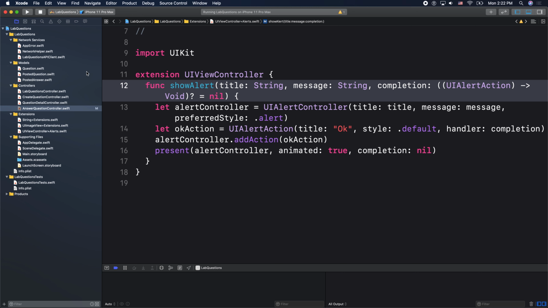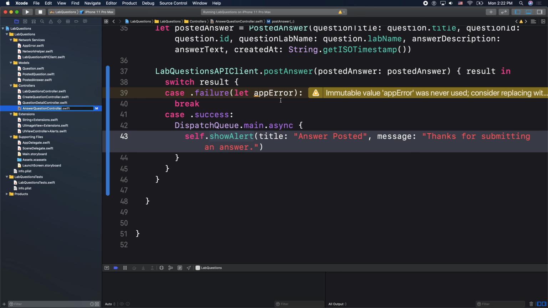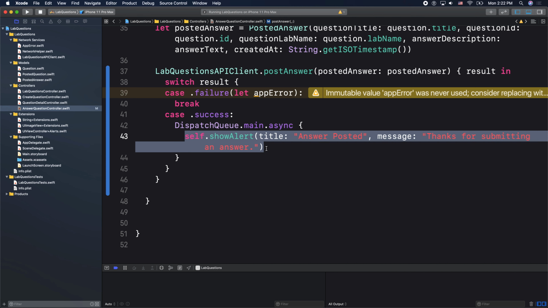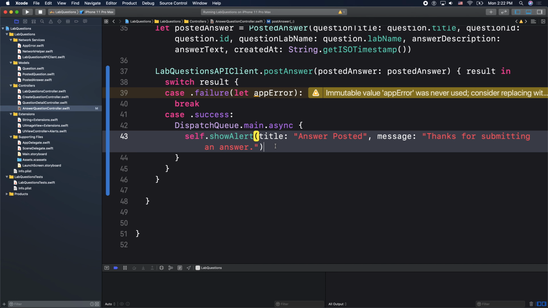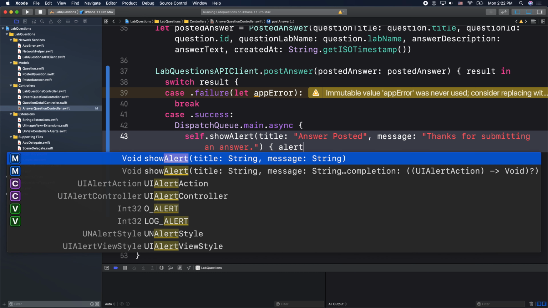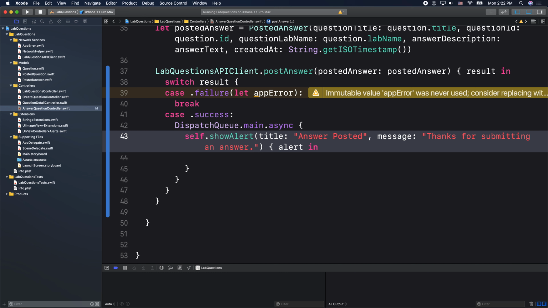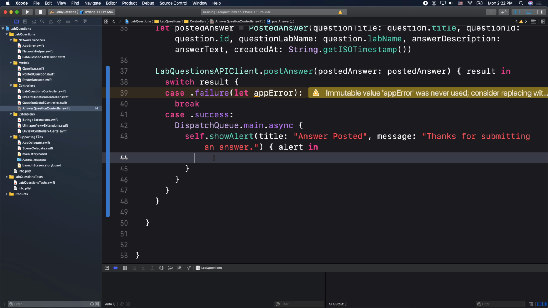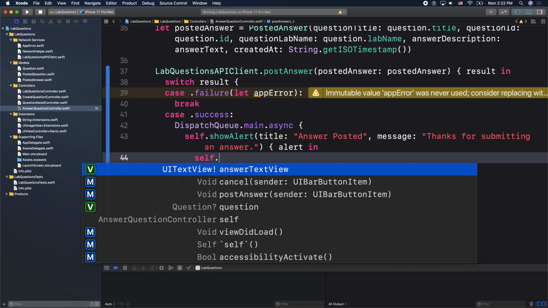Okay, so go back to our answer question controller. In our answer question controller, everybody has this code, right? Show alert. It takes in the title and a message, correct? If we do want to have the user do something extra or our view controller do something extra, when I click on that OK button, I could pass in some closure here. It takes in an alert argument. Okay? In that case, I want to dismiss the view. So self.dismiss.